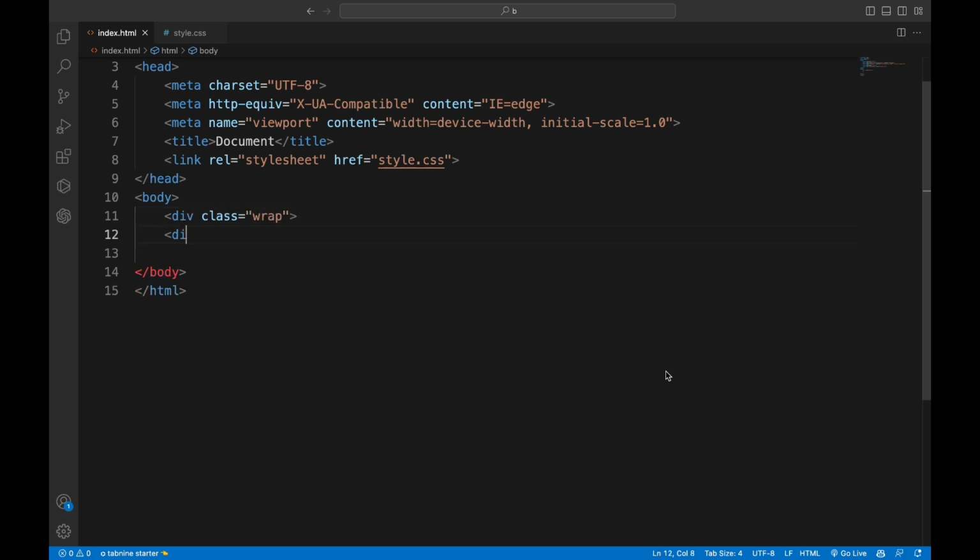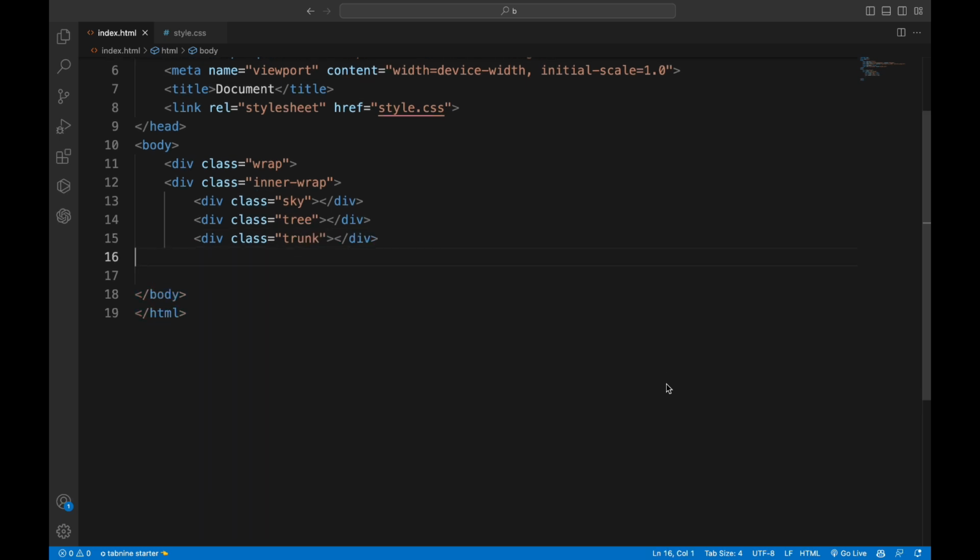The outermost div element with a class of wrap is used to contain the entire scene. Inside the wrap div, there is another div element with a class of inner wrap. This is used to contain the individual elements that make up the scene. The sky div represents the background of the scene. This element has a class of sky.